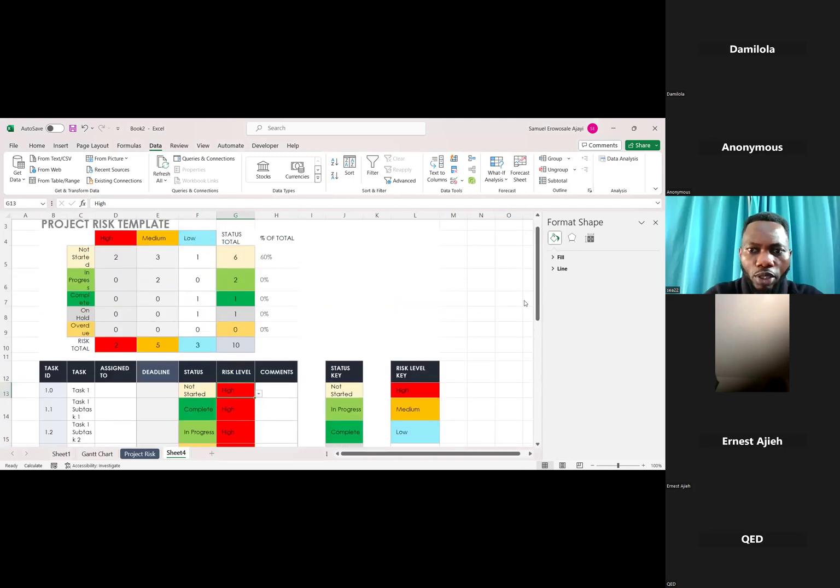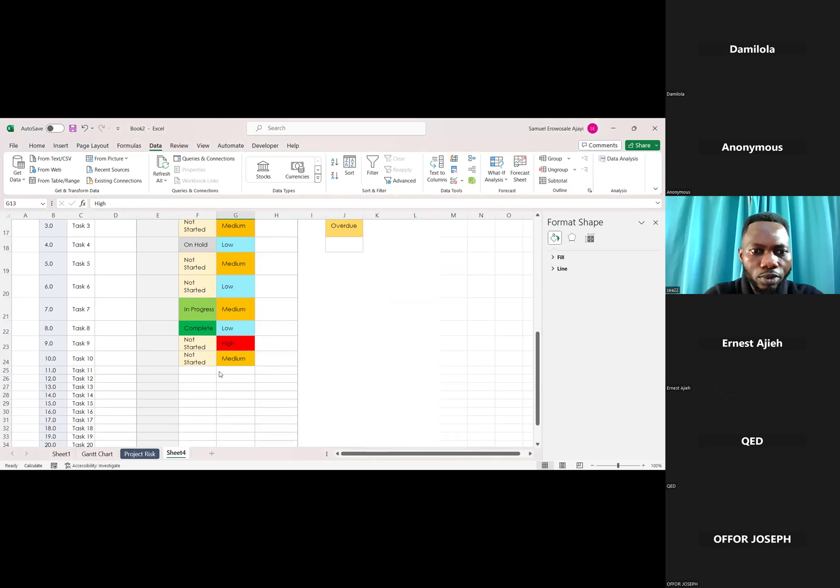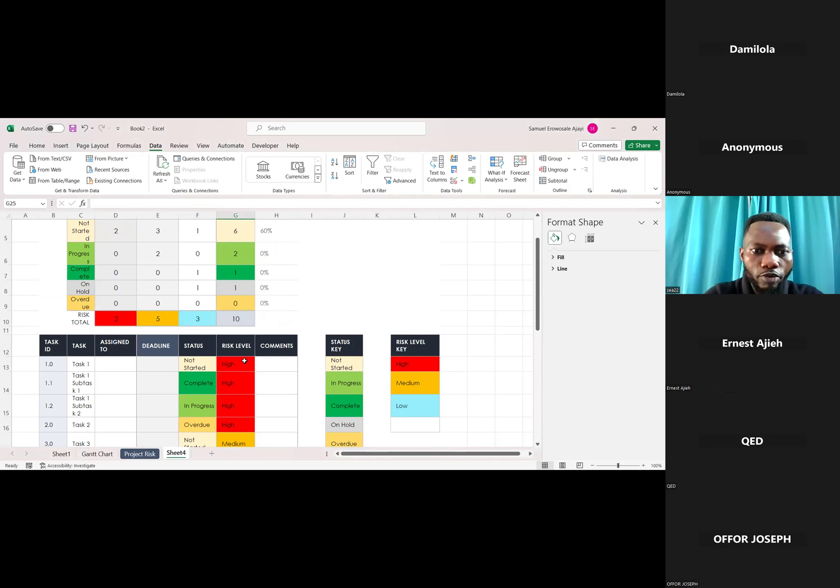So I have one not started and low here. If I go back and I have not started and low. Okay. What I should have done is, okay, I've corrected this now. I should have dragged it down so that it affects the rest.